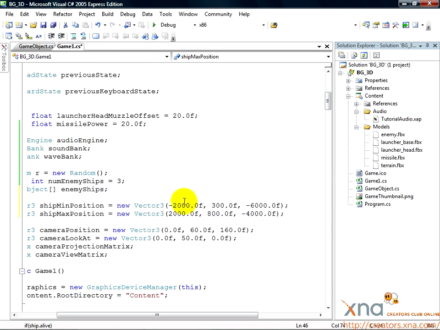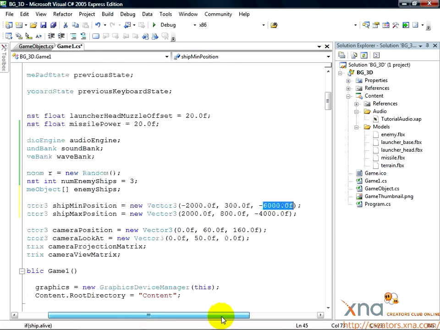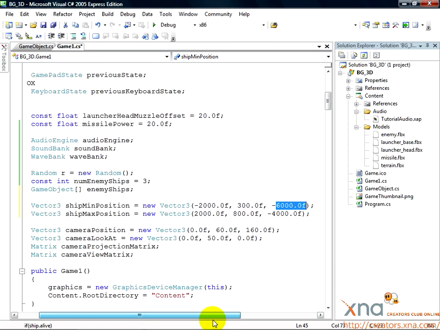In general, they'll be above the player, anywhere from 300 to 800 units, anywhere from negative 2,000 to 2,000 units from side to side, and about negative 4,000 to negative 6,000 units back on the z-axis away from the screen. You can think of these vectors as defining a box in which the enemy ships can appear. We'll need to do the same for velocity, but since velocity will only be in one direction, toward the screen on the positive z-axis, it's much easier.